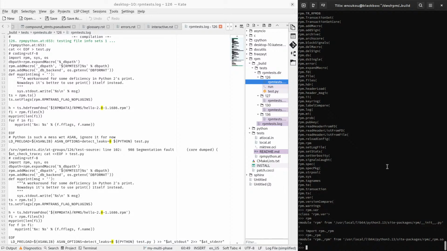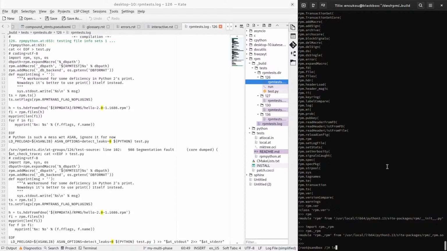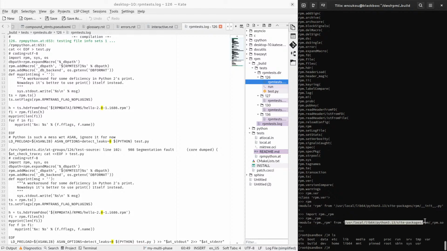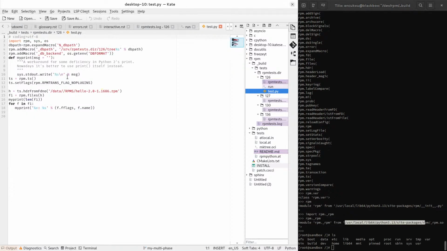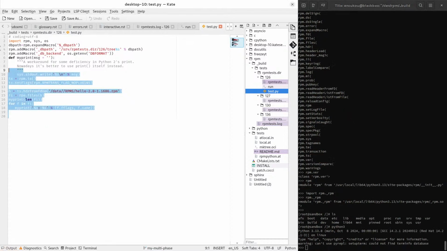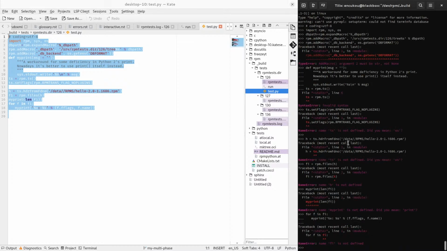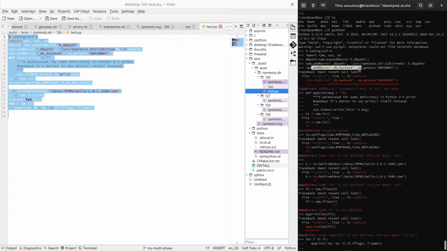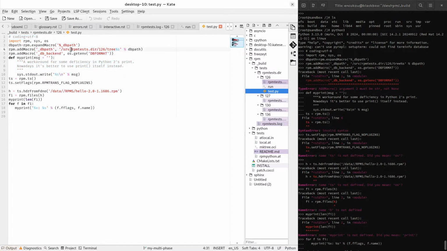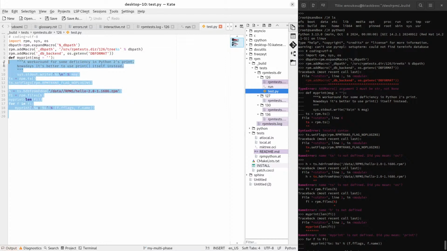In the tree, you can see it. It's got this yellow Python icon. Oh, this one. Yes. Okay. No. RPM add macro. Oh, it was get env DB format. We don't need a DB backend, right? We don't even need myprint. Oh, we do need myprint.